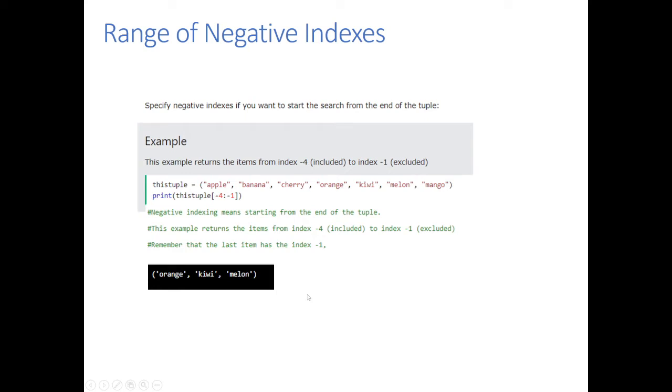Range of negative indices. Specify negative indices if you want to start a search from the end of the tuple. This example returns the items from index -4 up to index -1. Again, the last index is not included. So we start with orange up to mango, but mango is not included. That will be orange, kiwi, and melon.